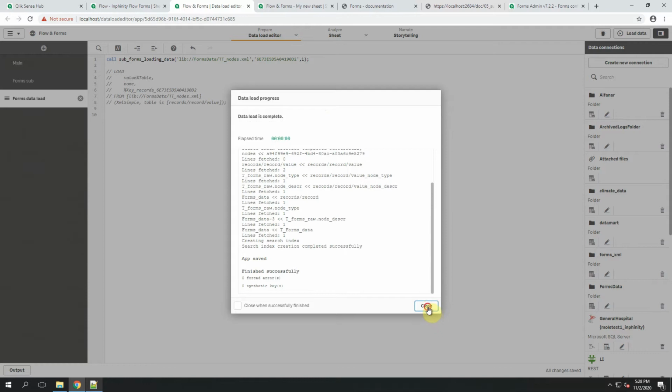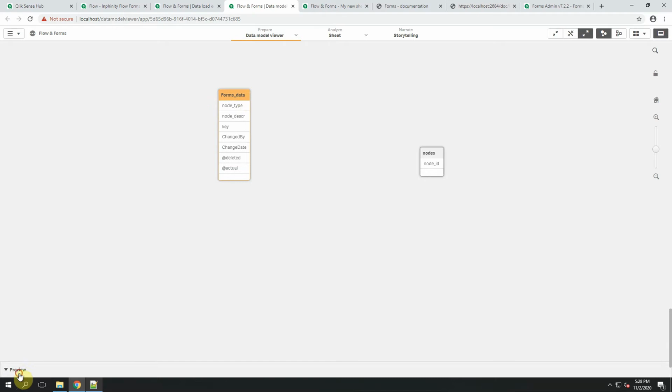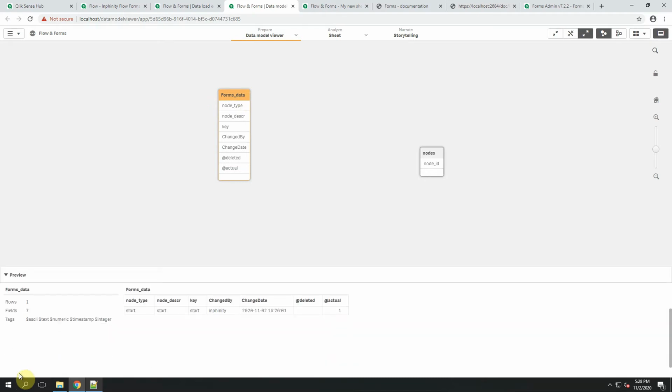We can try it right now, check it in a data model. And it's here. The output of the subroutine is always called forms data. You can change it in the subroutine, but why? You can just use it in the next resident load and connect it to your existing data model. In our use case, concatenate it to nodes table.